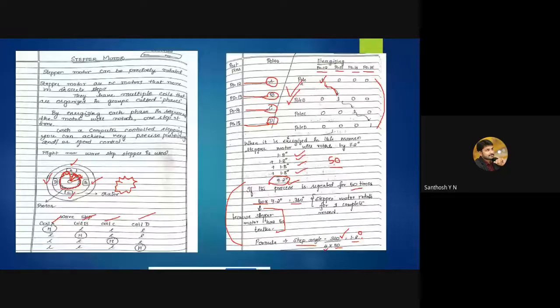For one particular excitation of the coil, there will be a rotation of the motor by 1.8 degrees. If the number of teeth is 100, it will change: 360 divided by 400, which is again something like 0.9. Understood, all of you?